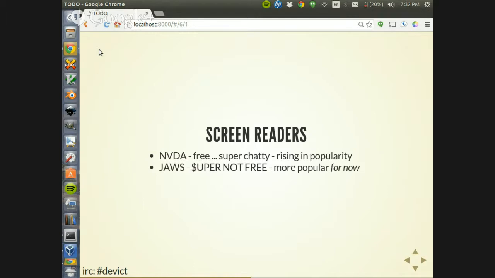So JAWS, really not free. I think a 2-year license was something on the order of $800 to $900. They actually charge more for a license for Windows 7 Professional over Windows 7 Home, because there's a huge difference, right? And it's more popular for now. That's sort of me, you know, trying to point at the fence, all Babe Ruth style, even though I'm not going to actually hit anything.